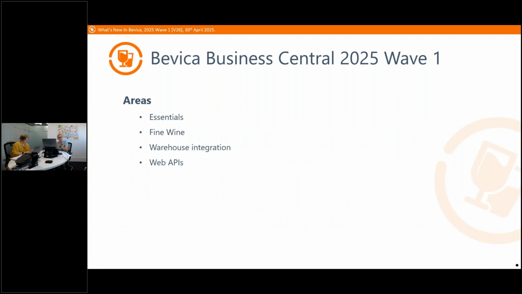From a Bevica point of view, I've split out what I'm going to go through into three sections: Bevica Essentials, then Fine Wine, Warehouse Integration, and Web APIs. So let's go into the first one.